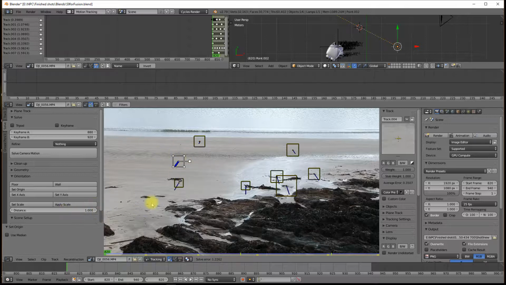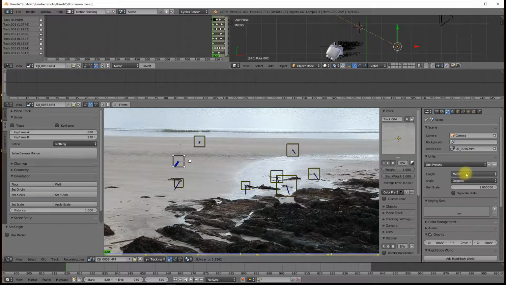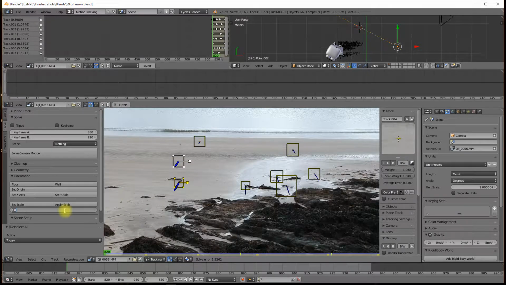And then the final thing I want to do is set my scale. So very quickly I'm just going to click over here and see I'm set up to be metric already. So I'm going to select 2 points, and I'm going to try and guess the distance between those 2 points. I would say the distance between those 2 is about 1.5 meters. So I'm going to put in 1.5 here, and I'm going to say set scale, and then apply scale.